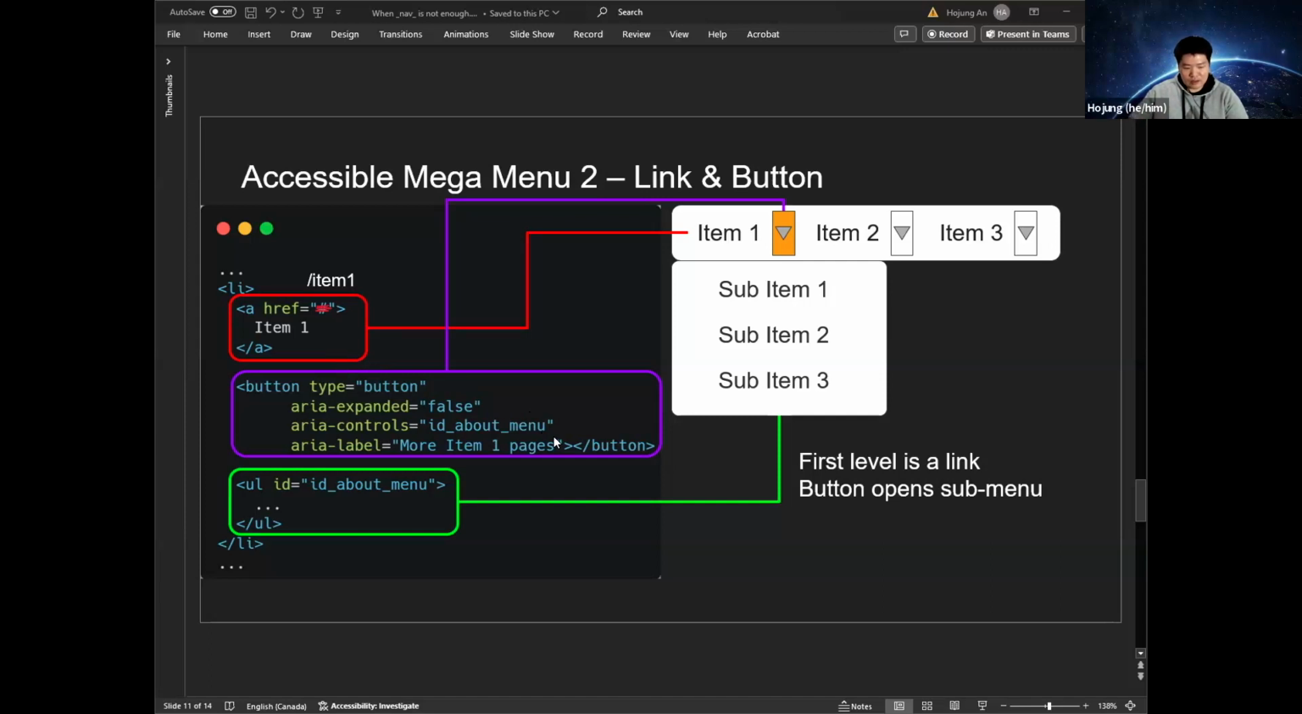And then after that we have an unordered list as a sibling of the button, right? So this one kind of gives the users all the good things, pretty much every option that's available, right? So they can interact with the link to go to the item 1 page, or they can interact with the button to open the sub menu and then go to one of the pages in the sub menu.